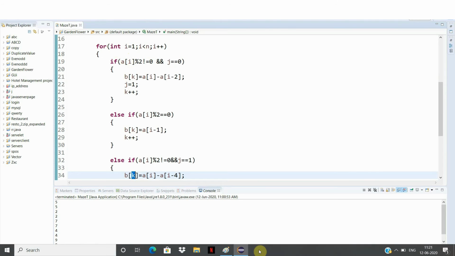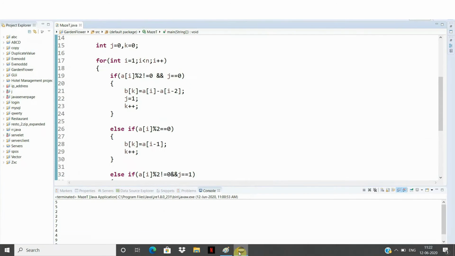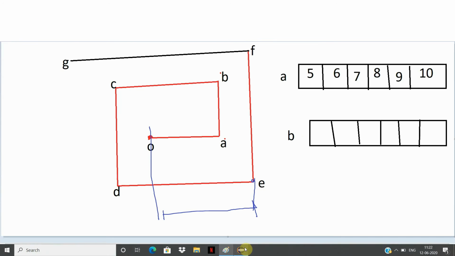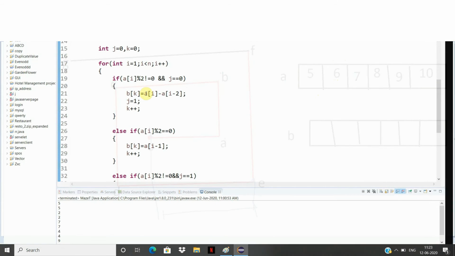Since we have initialized i equals 1, we are at position 6, and now let's look at the first condition, which is A[i] mod 2 not equal to 0 and j equal to 0. Since we have j equal to 0 and A[i] mod 2 not equal to 0, where we are at here, this condition is false.